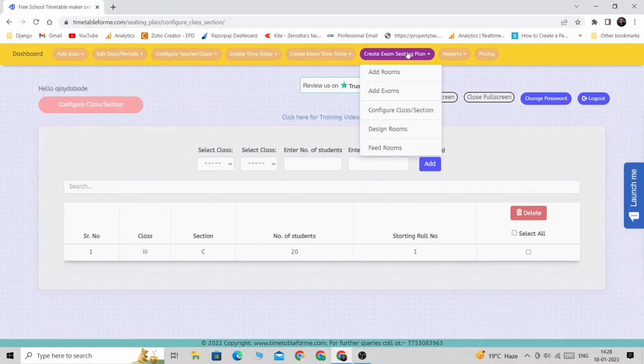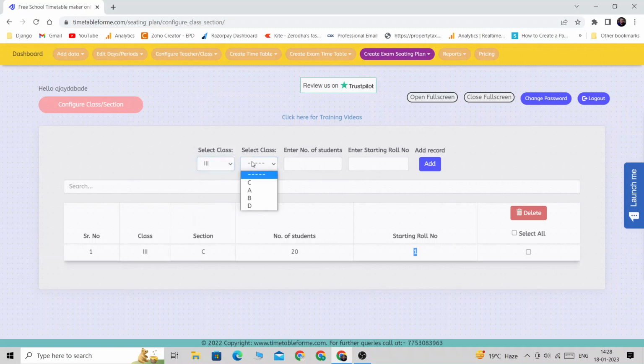As you can see, there is one entry out here, that is class 3C, third C. Third C has maximum 20 students, and the starting roll number is 1. That's it. This is what we need to configure. So over here again I can take third A, that's third C. I can do it for third A as well.